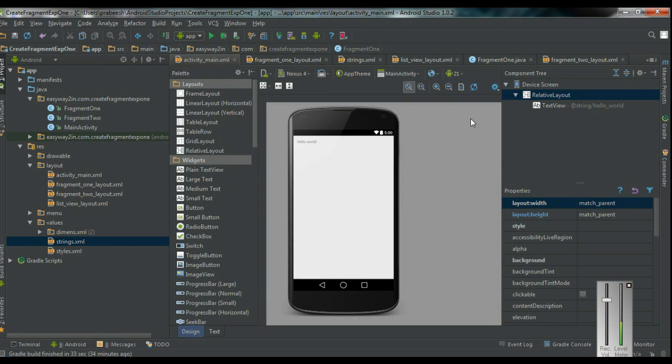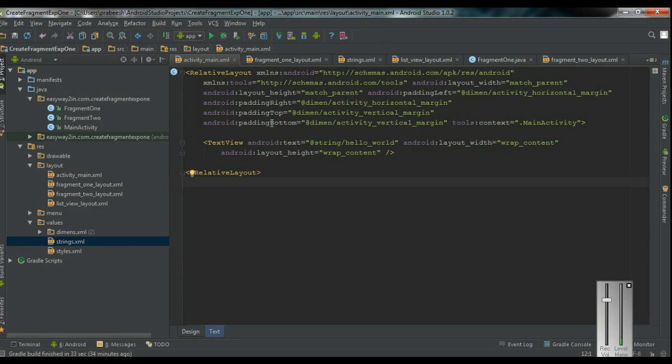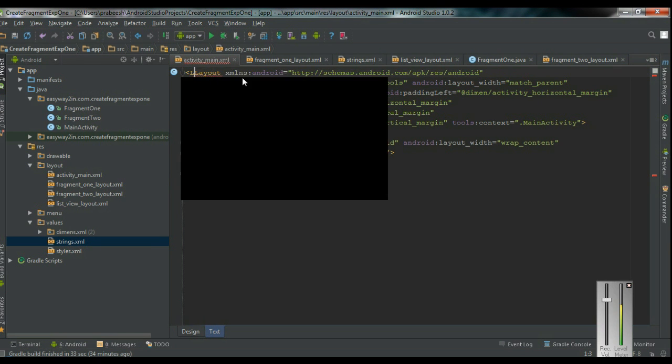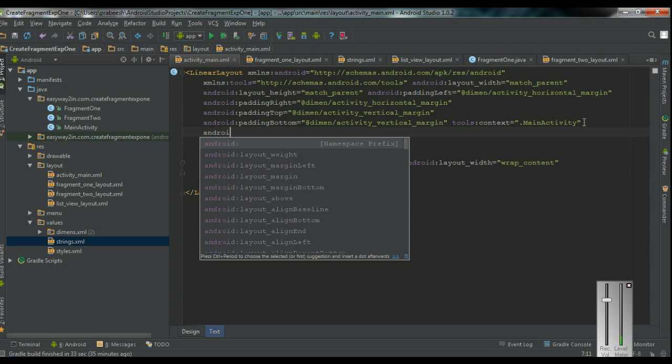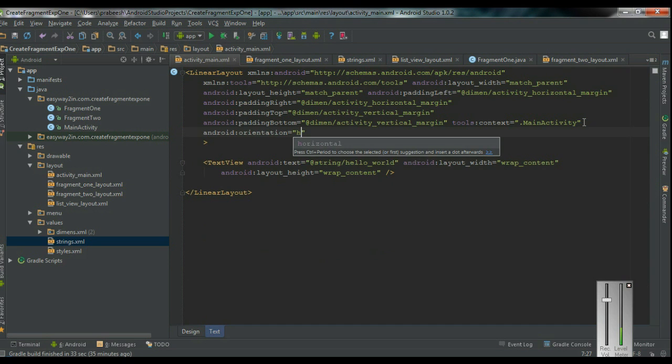So go to the activity main.xml file, go to the layout version. It is relative layout. I change that one into linear layout. Okay. Also make the orientation for this layout using Android orientation attribute into horizontal. Okay. I remove the text view here.